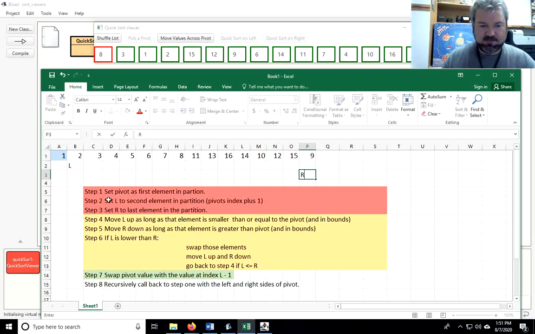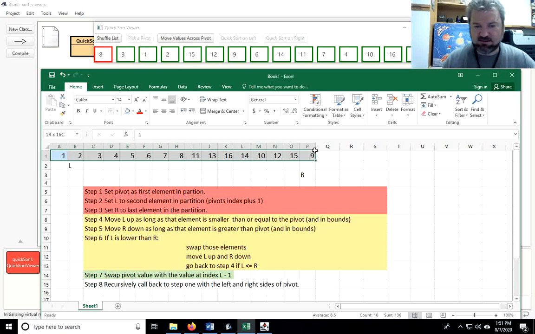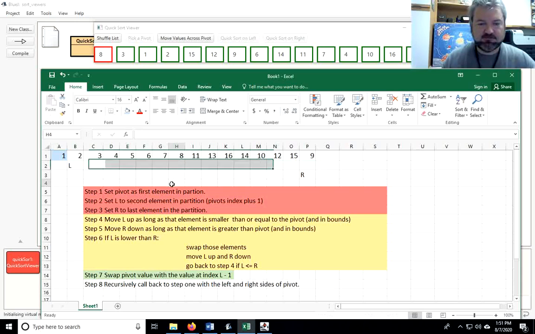So you could let L be the index of the pivot. It's going to turn out that it's always going to move up 1 at least. So my L is going to start 1 to the right of my pivot, and my R is going to be all the way at the right-hand side of my partition. Right now we're dealing with the entire array as our partition, okay?